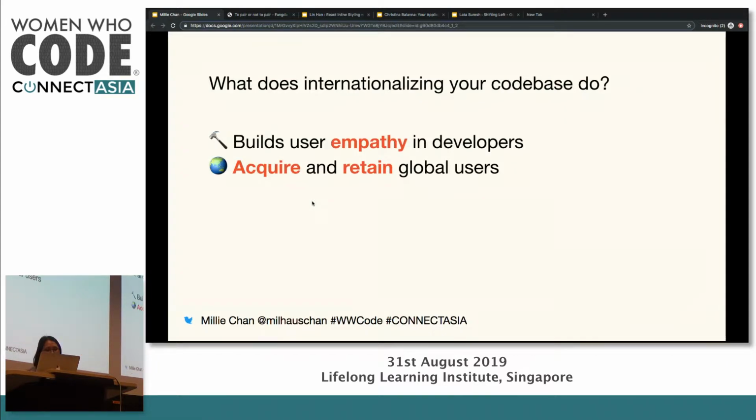And so as a high level, what does internationalizing your code base actually do? So of course it builds user empathy in developers. It's really easy as a developer to just crush tickets all day for work and forget about the human that you're building an interface for on the other side. And so during this process of I-18N, it'll force your developers to actually think about the human aspect of it, so that they don't just build for robots, basically.